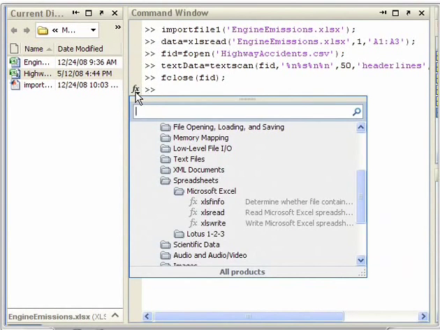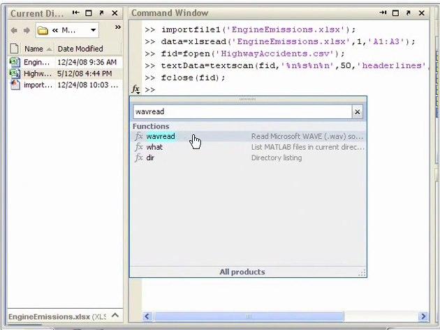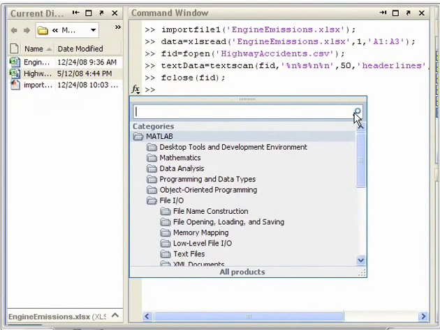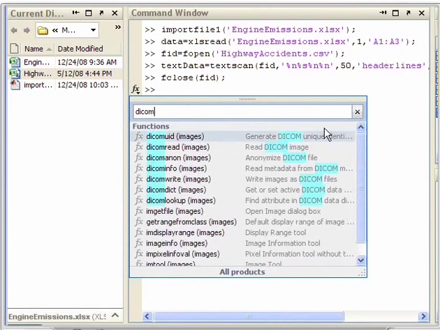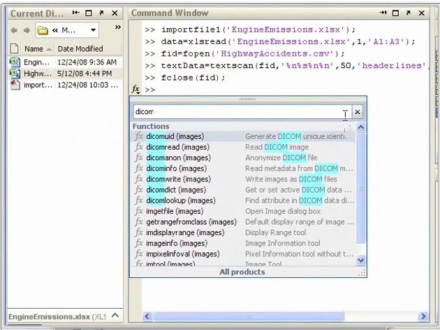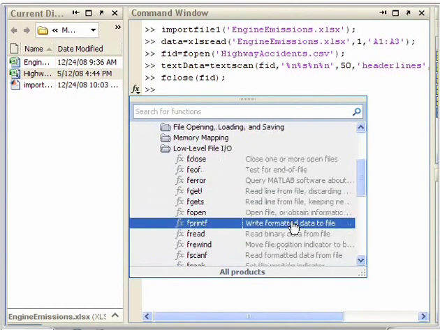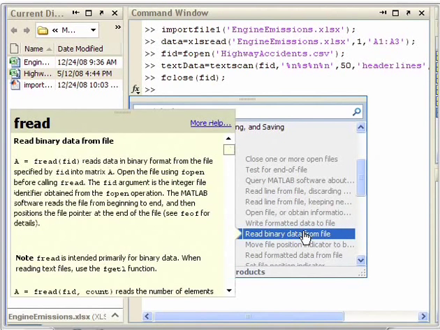You can search for functions to access data from other standard file formats, or application-specific formats in add-on products. For working with non-standard or binary data files, see the low-level file I/O functions, which have similar functionality to C file I/O functions. This concludes the demonstration. Try these features in MATLAB now, or browse the documentation for more information.